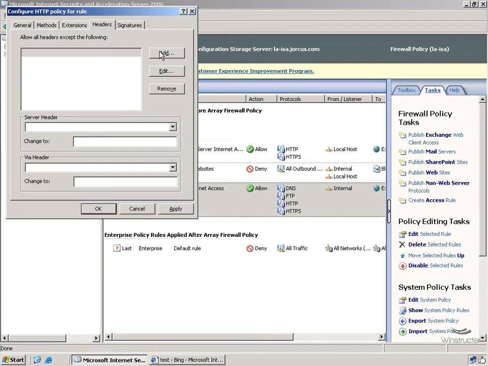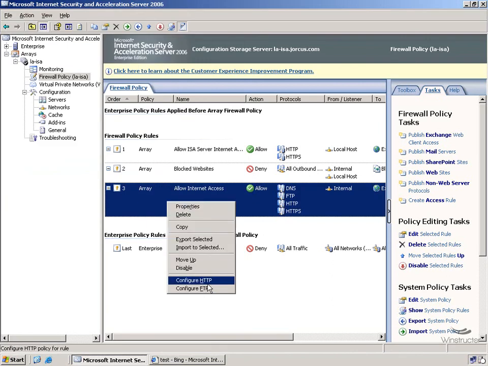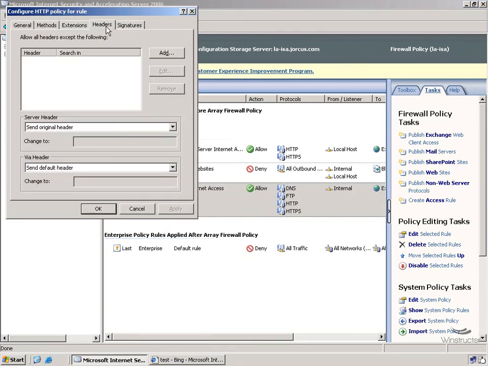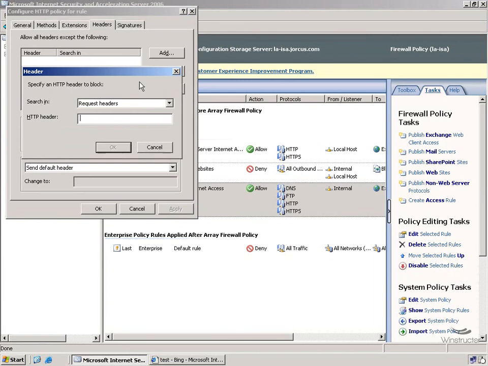So again, we'll click the Add button, and you'll notice our Add button isn't doing anything. Sometimes I've found with ISA Server, if we sit on this window too long, occasionally it seems to stop working. So let's just click Cancel, and we're going to go back in there again, go to our Headers tab and click Add, and this time you can see it works there. A little bug, I'm not sure why it does that, but nonetheless it's not a deal breaker.